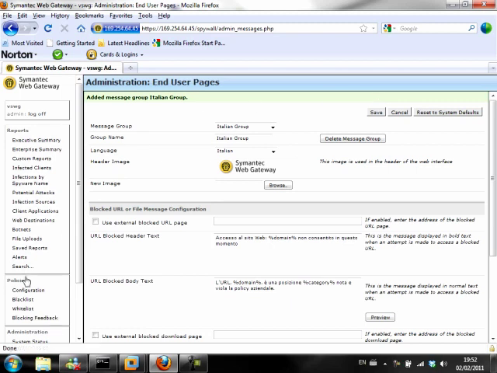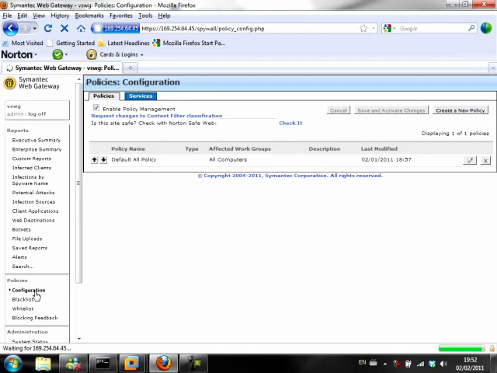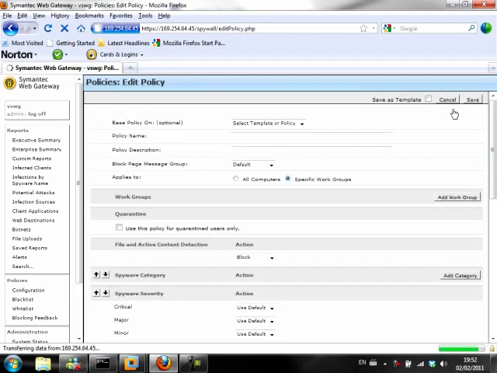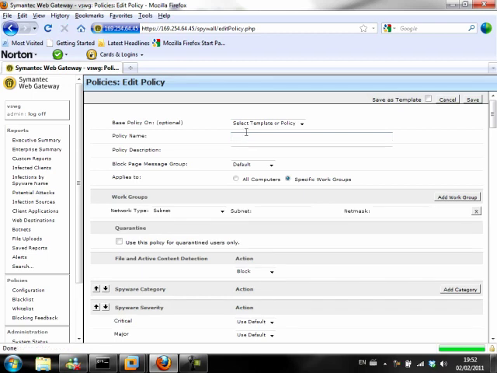I think what we're going to do now is go back into my policies configuration. We're going to create a new group policy. So I've got my default policy which will apply to everyone, but let's create a new group policy to apply to a certain group in my environment. So I'm going to say create a new policy. I'm going to call this policy my American sales policy.